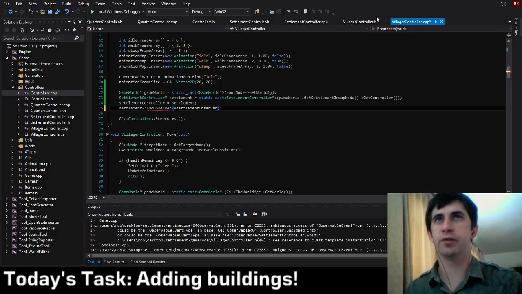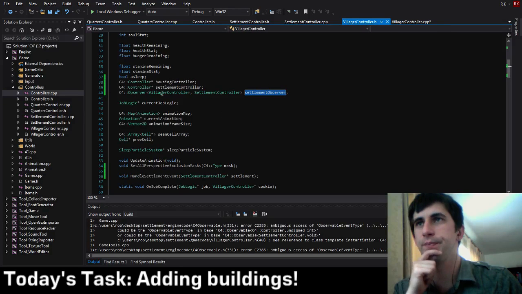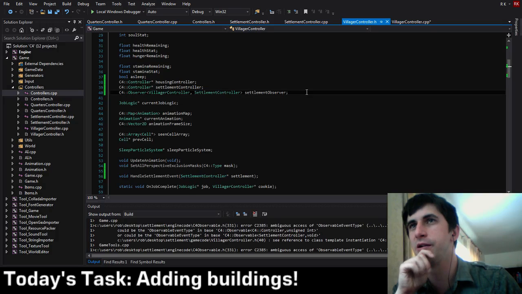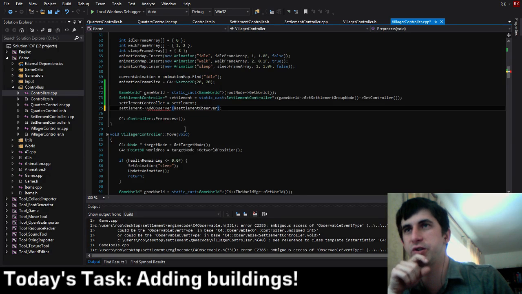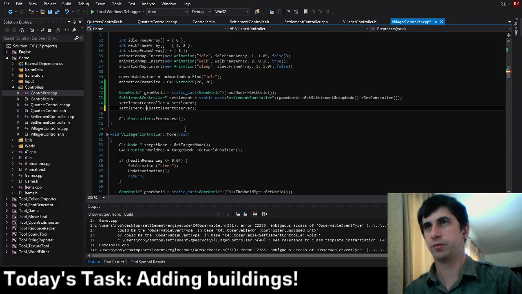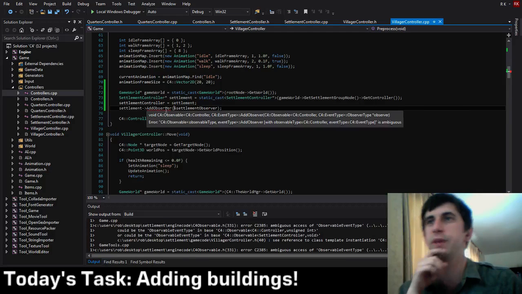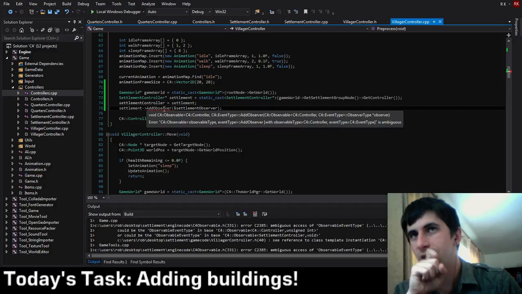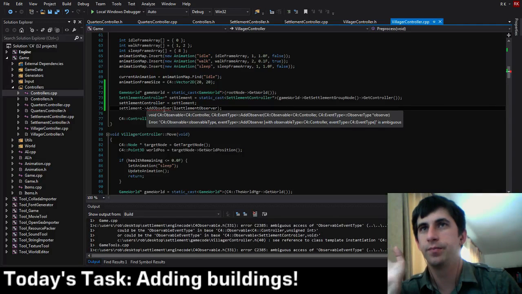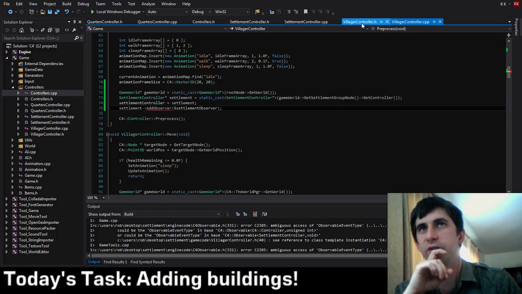Our settlement observer, let's just look at this once more here. The problem is it's communication between controllers. Even if I'm trying to send a very basic message, it's still communication between controllers, which this add observer, yeah, this is just always going to be ambiguous between the two use cases, because we don't know if it's going to be between the two types that we've currently defined.